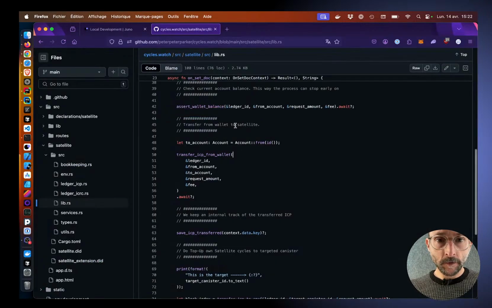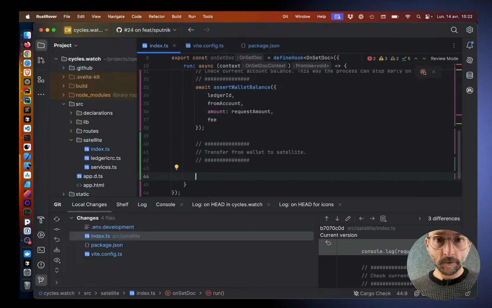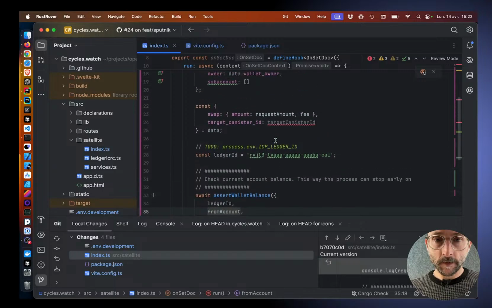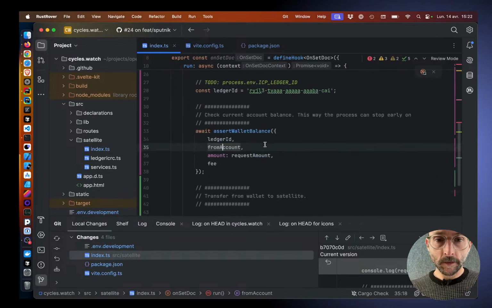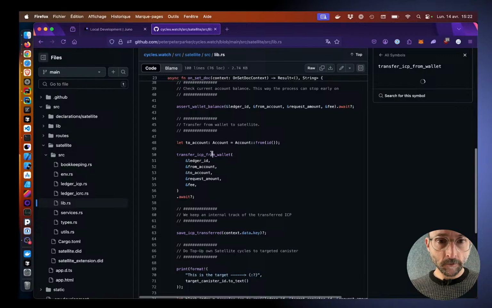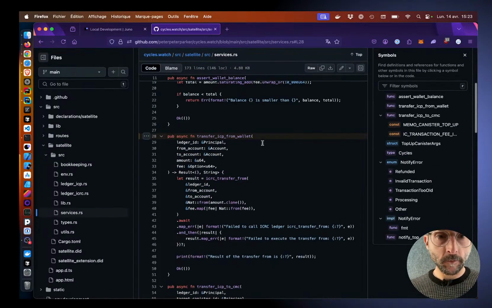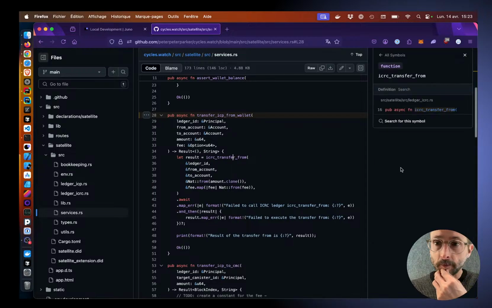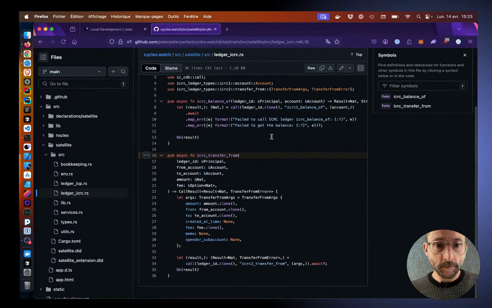Okay, so what do we need? We need the to account. Oh, that's gonna be again some from account. Here we have that, but we're gonna check. So we have a transfer ICP from wallet. So that's a function. What is it? It's the function that, because we had the approve, now we need to do the transfer from. So let's implement that transfer from.